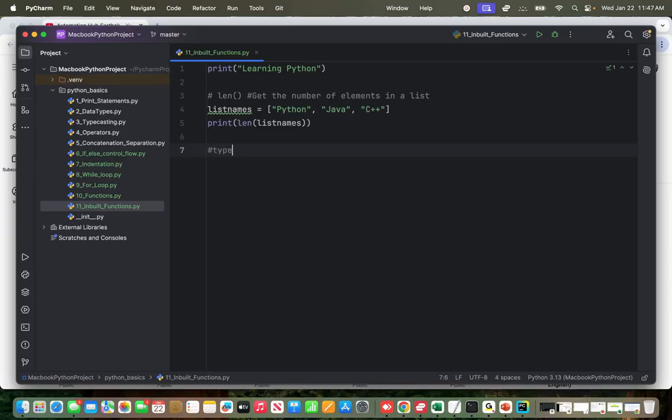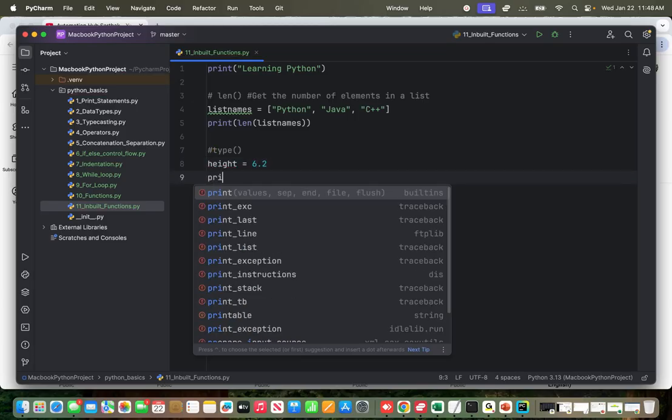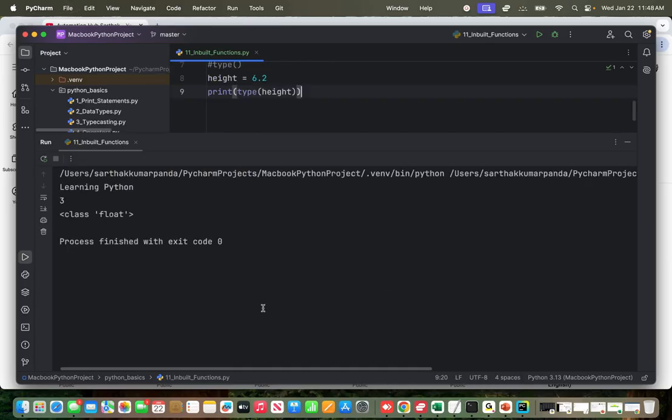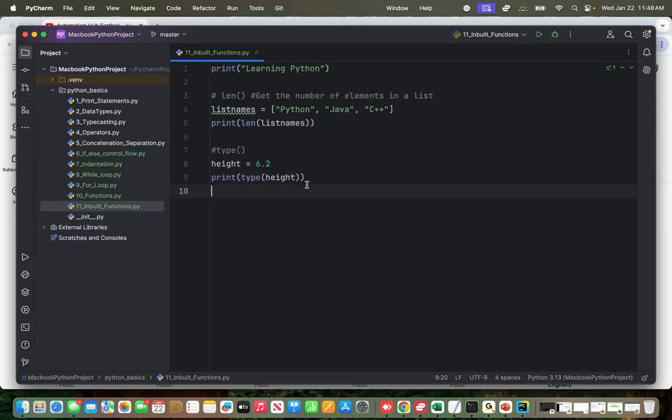The next one is type. Type I have already explained in depth in previous videos. Type is nothing but to check what type of variable it is. For example, here I'll write height equal to 6.2. You will write print type height. What is the type of this height variable? It will tell you it is a float. Any integer you give, it will give you int. So type function is also important.